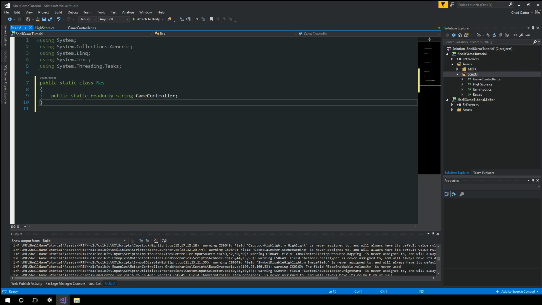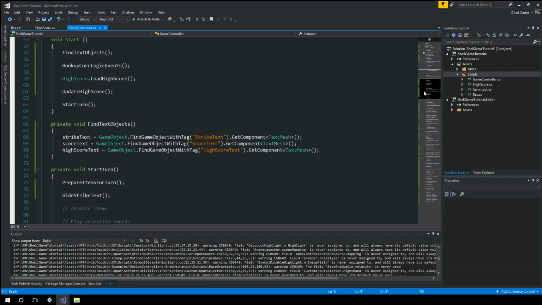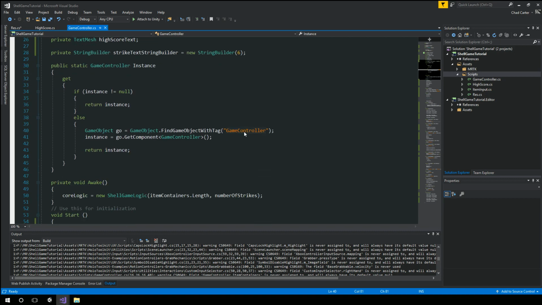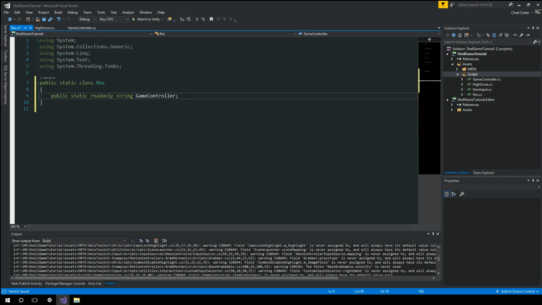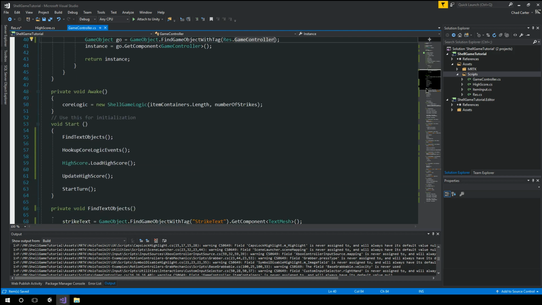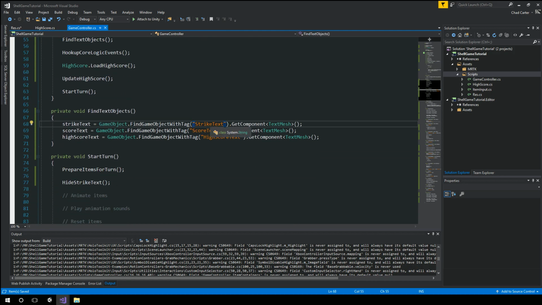Let's see what else we had here. So game controller, I think, was the very first one. Very first magic string. So we will cut him out and say res dot game controller, right? That way, if we ever want to change this stuff, we don't have magic strings everywhere. That's the whole point of this cleanup. It's not required, but it's something I do as the game gets a little bit of flesh on its bones, just to make sure that I don't have a maintenance nightmare going forward. So do the same thing here with our strike text, score text, and high score text.